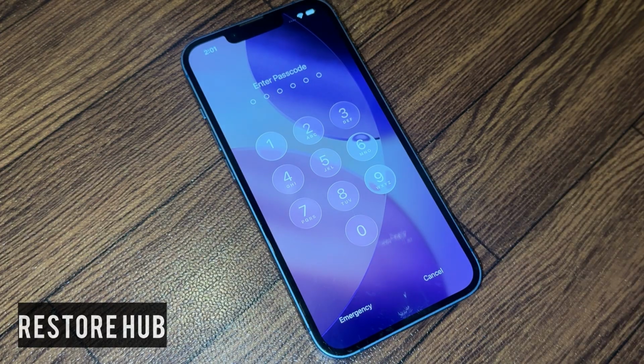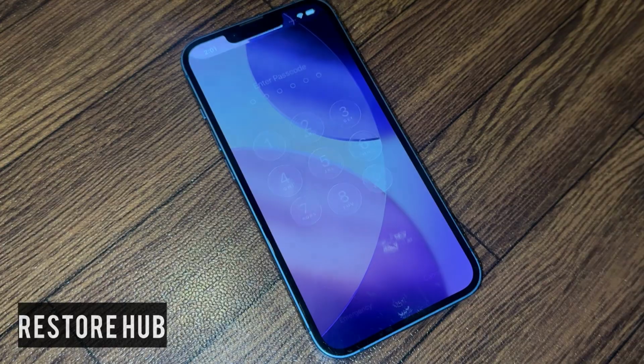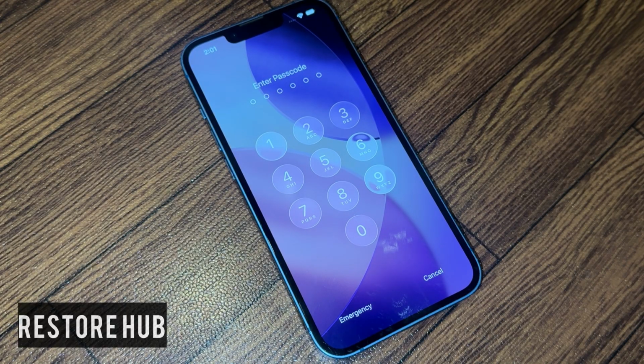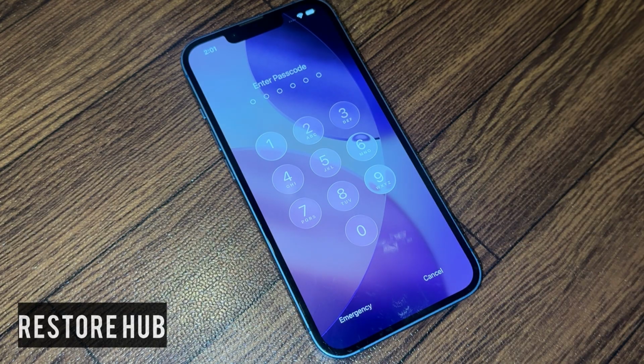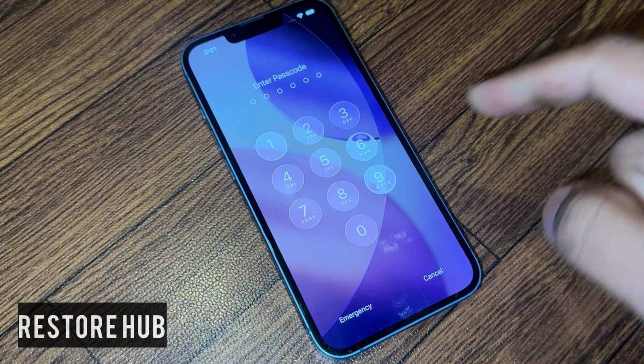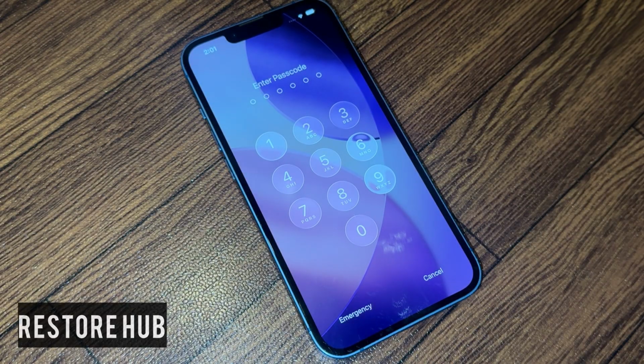In this video, I will show you how you can hard reset your locked iPhone without passcode, without computer, without knowing any Apple ID. As you can see right now, this iPhone is locked with a passcode, and in this video I will show you how you can unlock and restore it without a computer. So let's start the video without wasting any time.